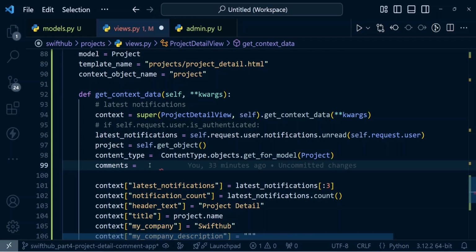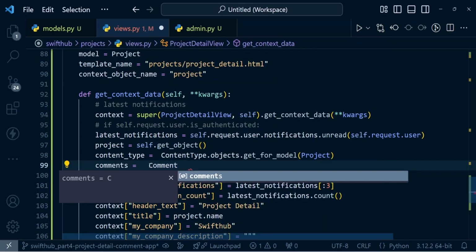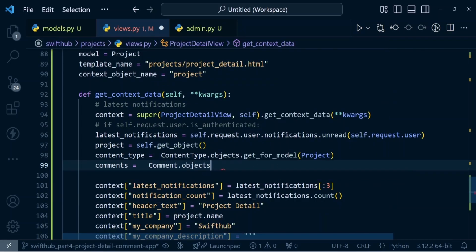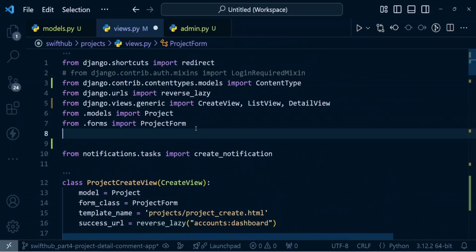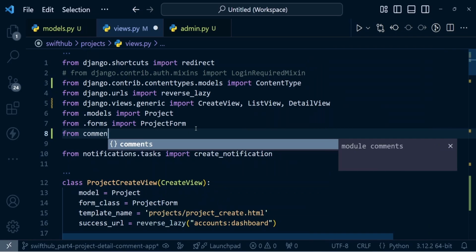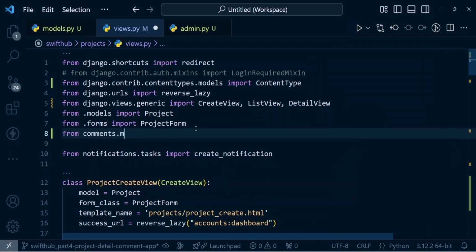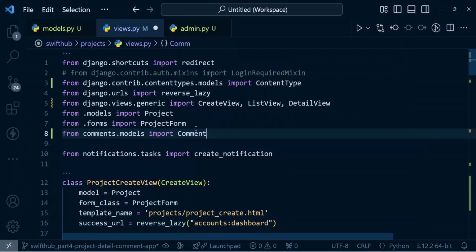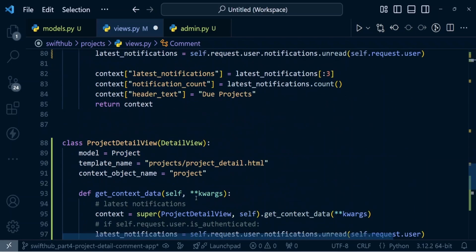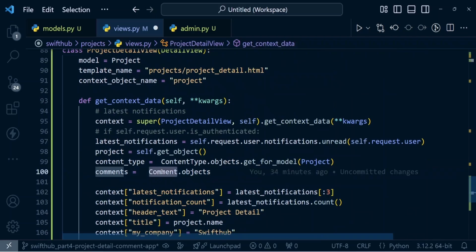So now we go into the comment model, we say comment.objects, but we need to import comment at the very top over here. So I could do from comments.models import comment, and comment is what we are using down here. So we say comment.objects, and now we need to do objects.filter.